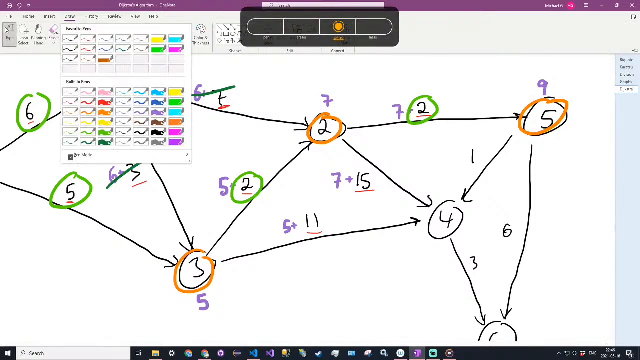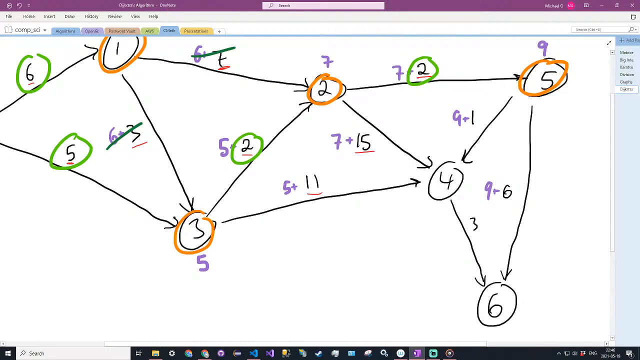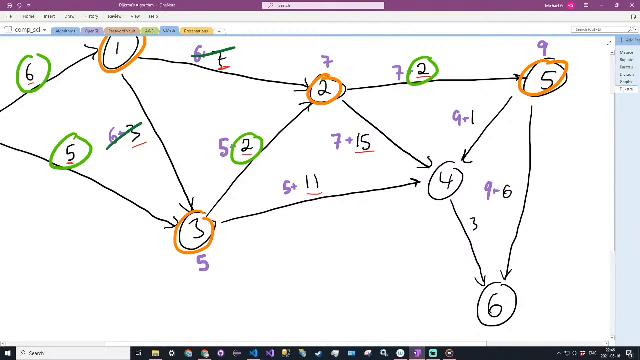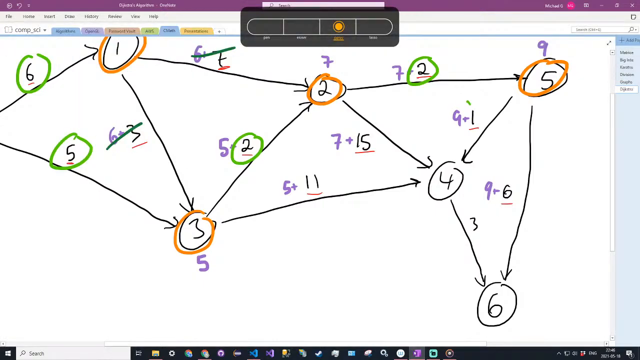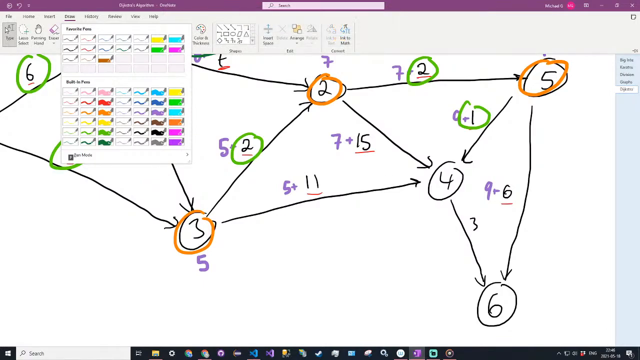And then we increment all the weights of these edges, 9 plus 1, 9 plus 6. So now our present edges, we have 5 plus 11, 7 plus 15, 9 plus 1, 9 plus 6. Our lowest weight is going to be the 9 plus 1, which gives us 10. So we get that. Move to 4, or make that circle a little cleaner.